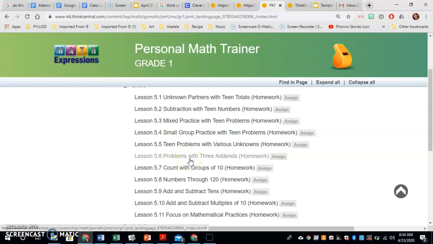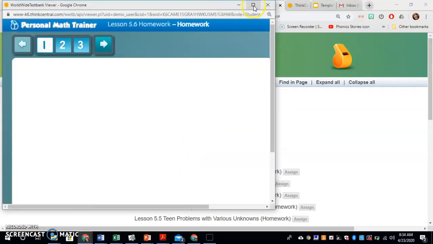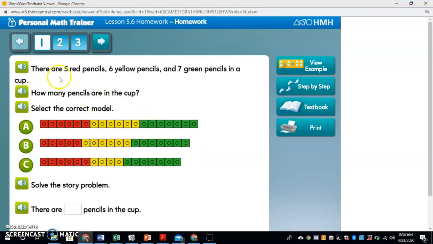Now let's say you just want to preview this lesson and make sure it's what you want. You click on it, and the Personal Math Trainer will open up. You can test out the features. There are 5 red pencils, 6 yellow pencils, and 7 green pencils in a cup. So there's many other features here, such as view example, step-by-step, textbook, and I don't think we'll be using print, but it's available.